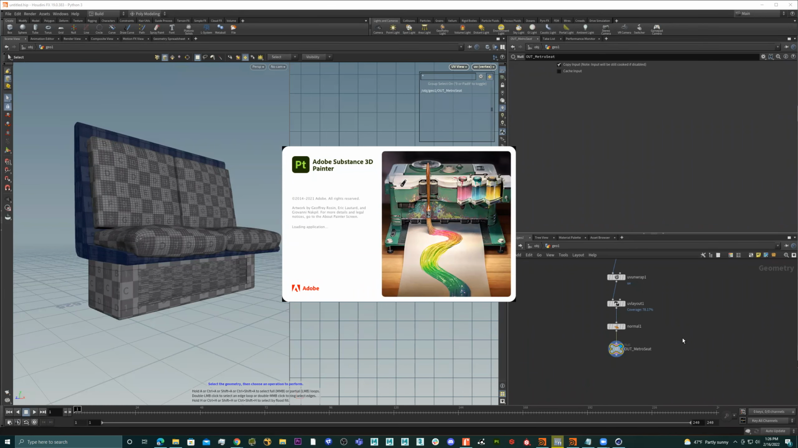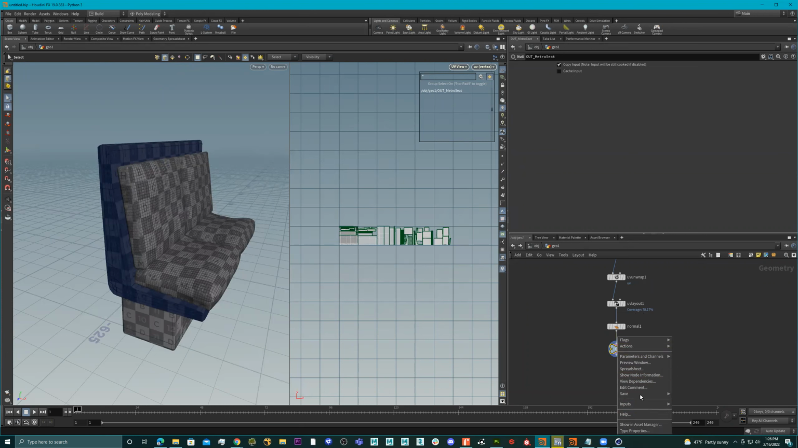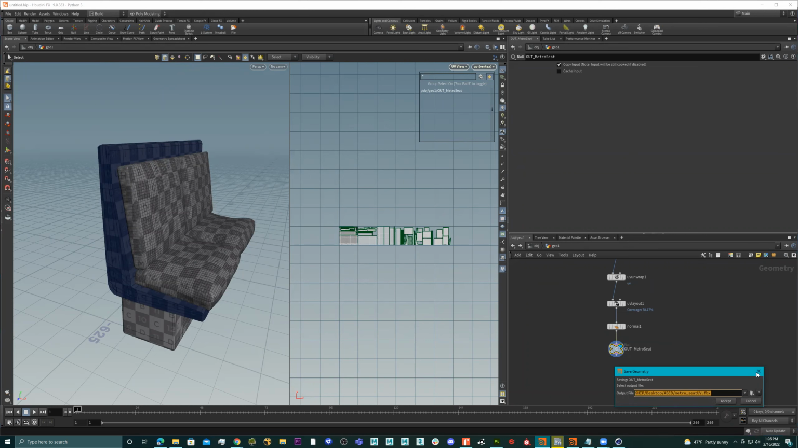Okay, so exporting our geometry from Houdini, this right here, which has all our UVs. Right clicked, we did our save, geometry. Already did that. So now we're gonna open up Substance Painter.